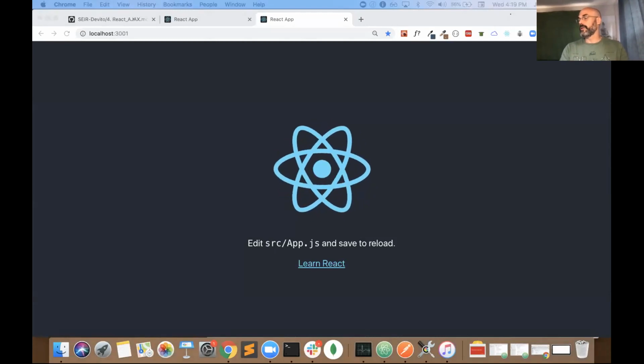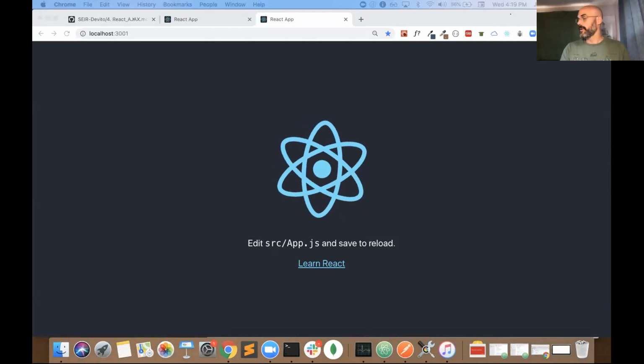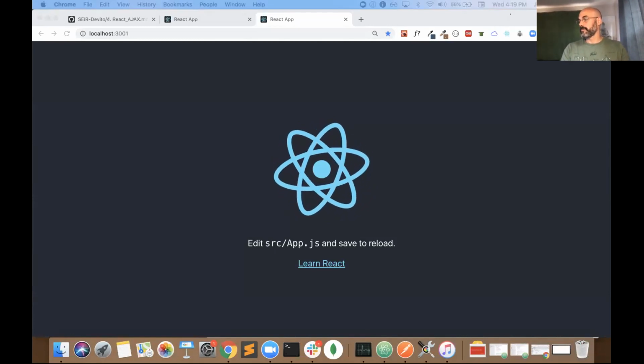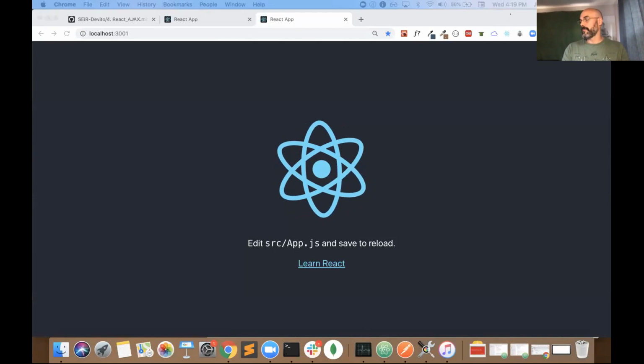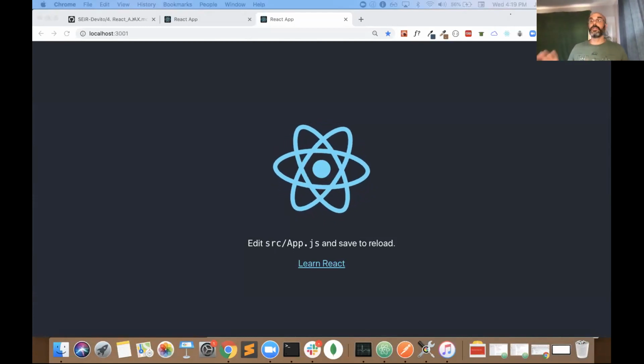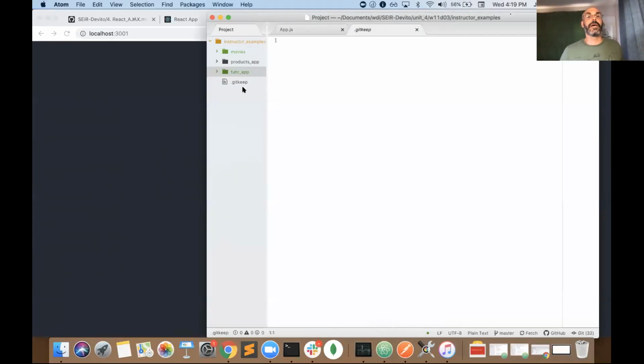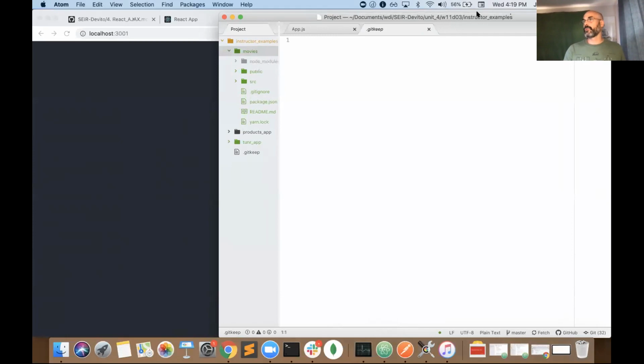Server movies is running. Okay, so just let me know when it's up and running. Open it up in Atom, needless to say. Get it opened up in Atom. We're going to jump right into Atom and start working with it.